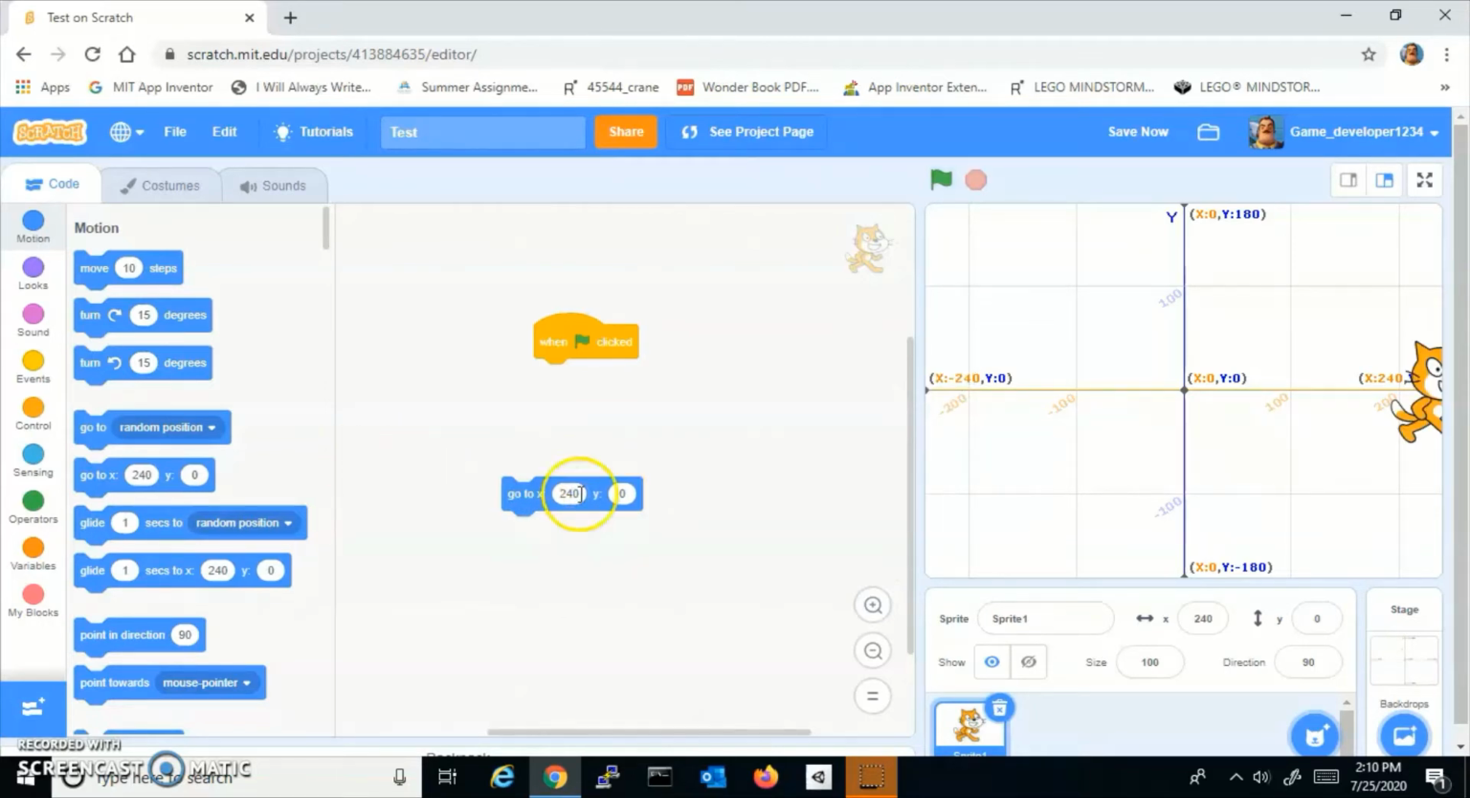So as you can see, and then the Y, if you want to make it go to the top middle of the screen, the X should be 0, and the Y should be 180. And then if you want to make it go to the bottom, then -180.